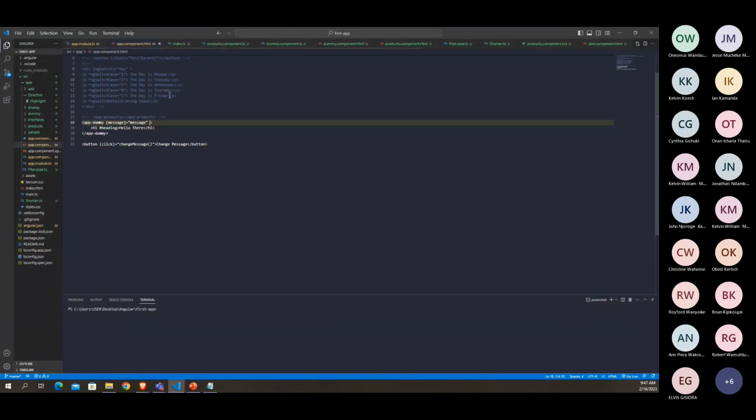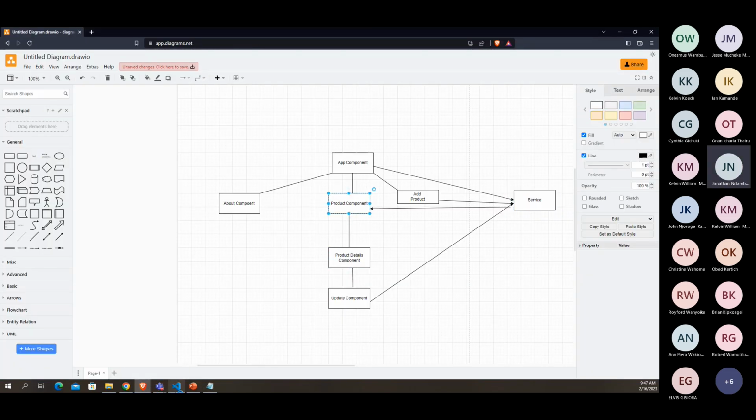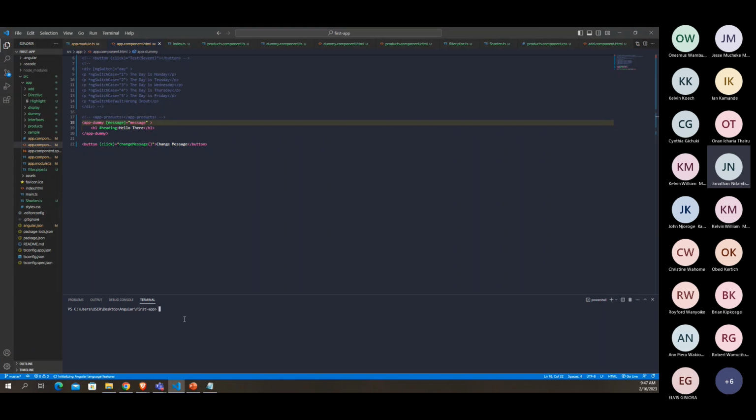So we are going to build something like this, because we already have the product component from yesterday's. Let me see.